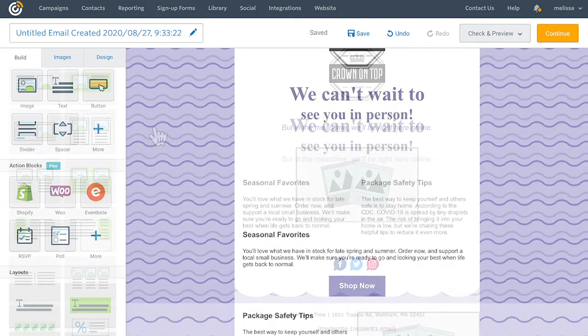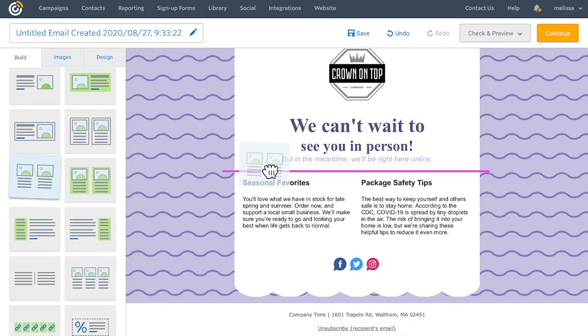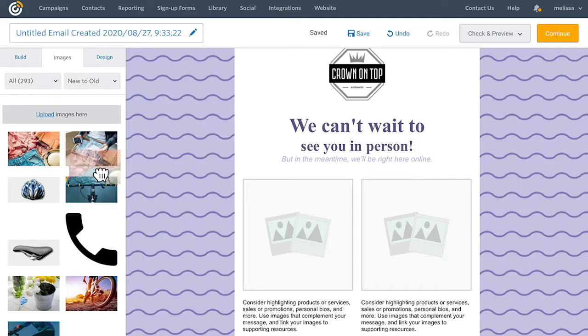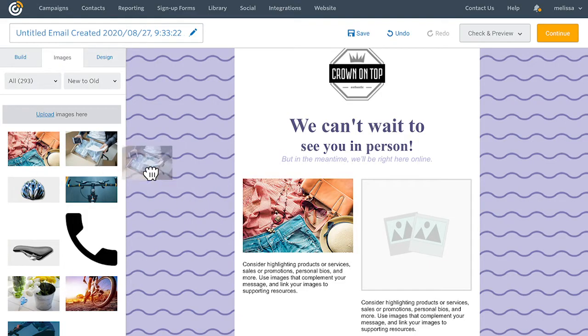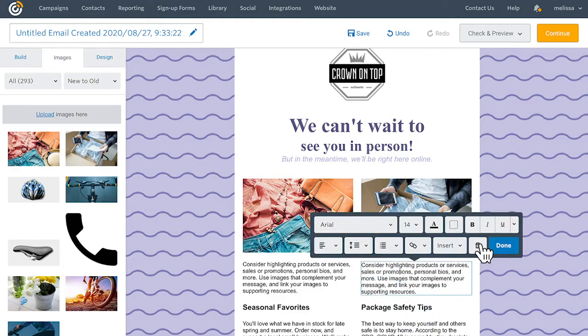That being said, if you want two images side by side, the easiest way to do this is to click and drag in the two column block here, and then drag your images over the placeholders. As for the text below your images, you can either use it as captions or delete it.